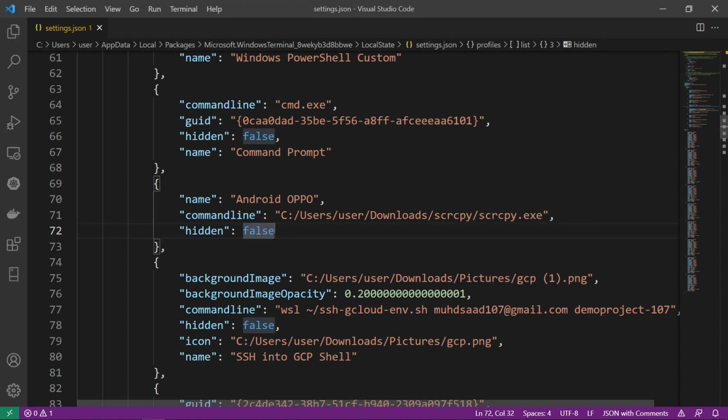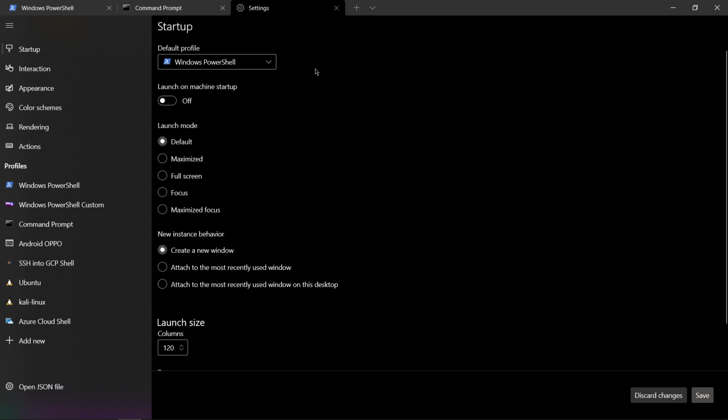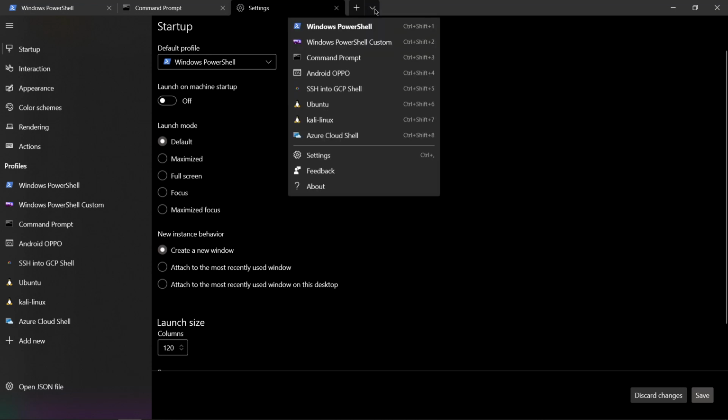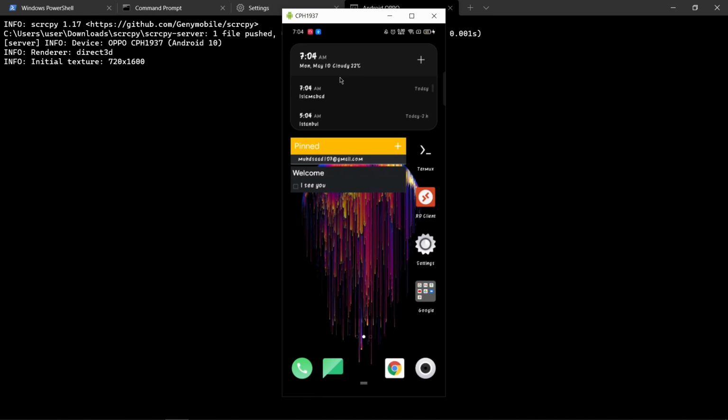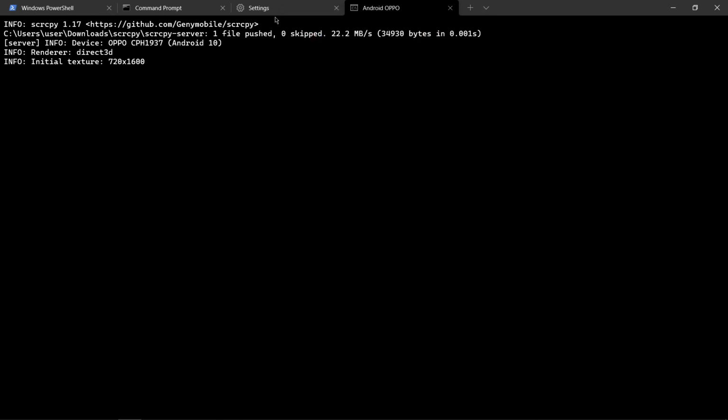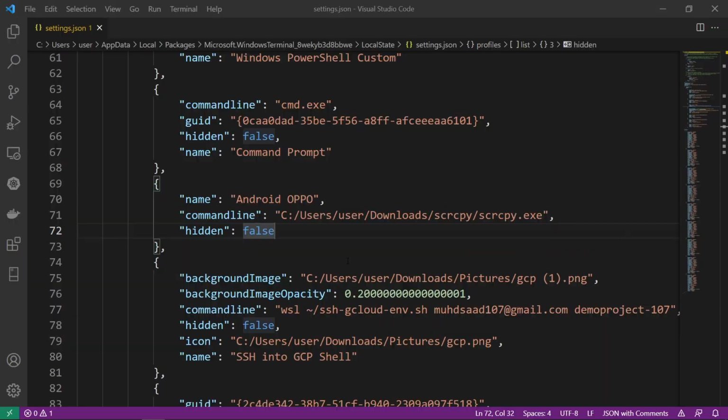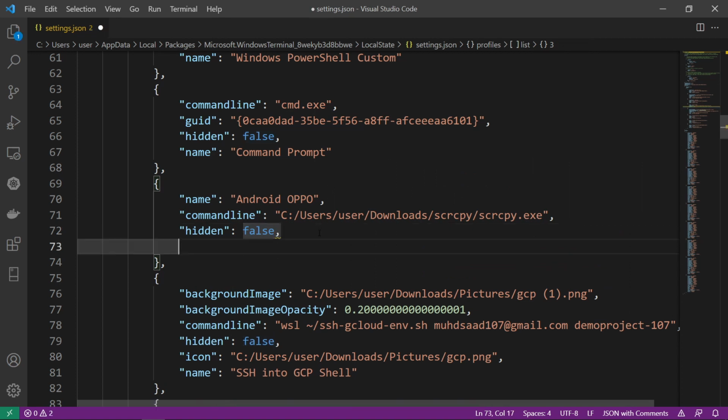When I save it and I go back in my Windows Terminal, I see a new profile, Android Oppo. When I click that, I can directly run my Android device. So we have to customize this thing. For that we will again go to the settings.json and we will do some customization.